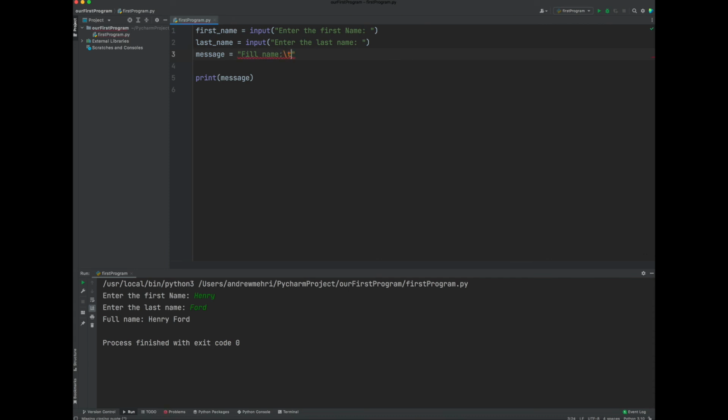Now we could put a \t here, plus first name, plus a single space. Now you need to do this, otherwise it will be a concatenation, and then plus a last name. Now let's see how this works. And let's put Henry Ford again. And there you have it.